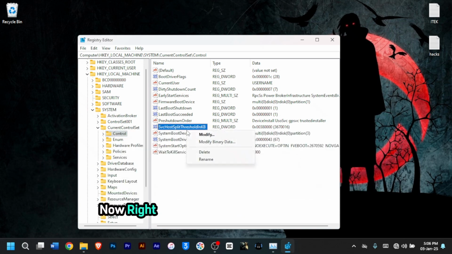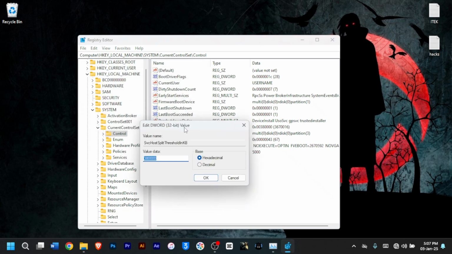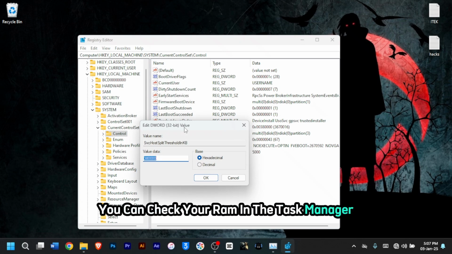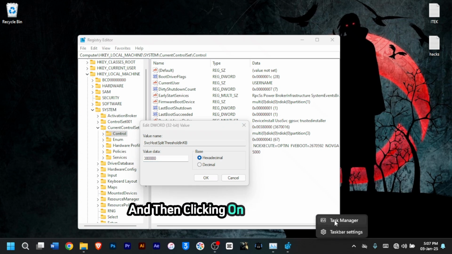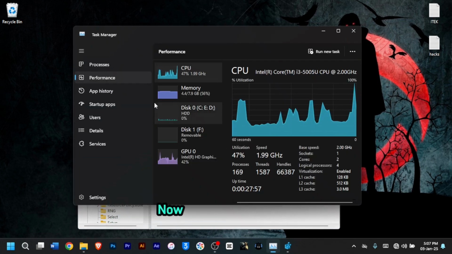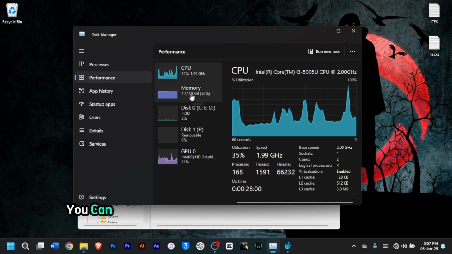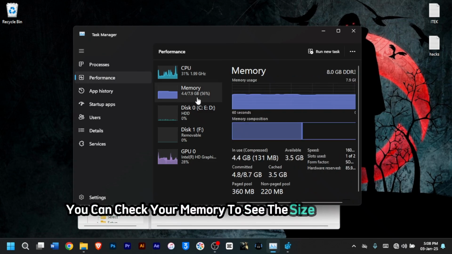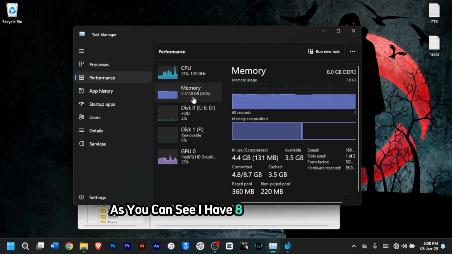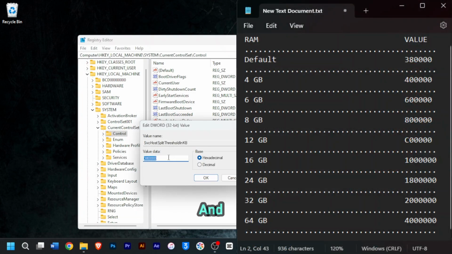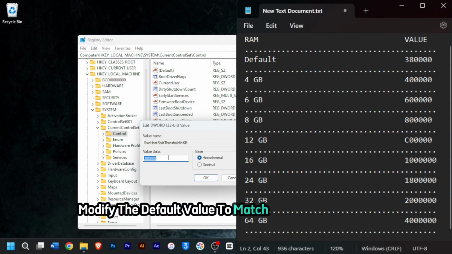Now, right click on it and then click on modify. Now, let's modify the default value to match your installed RAM. You can check your RAM in the task manager by right clicking on the taskbar and then clicking on task manager. Now, under performance, you can check your memory to see the size of your RAM. As you can see, I have 8 GB of RAM. So you can head back to the registry file and then modify the default value to match your installed RAM. And you can use the reference that I've provided on the screen.